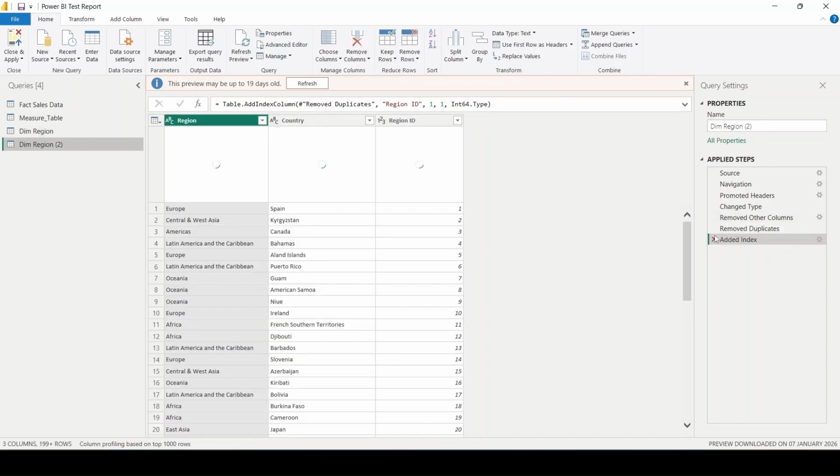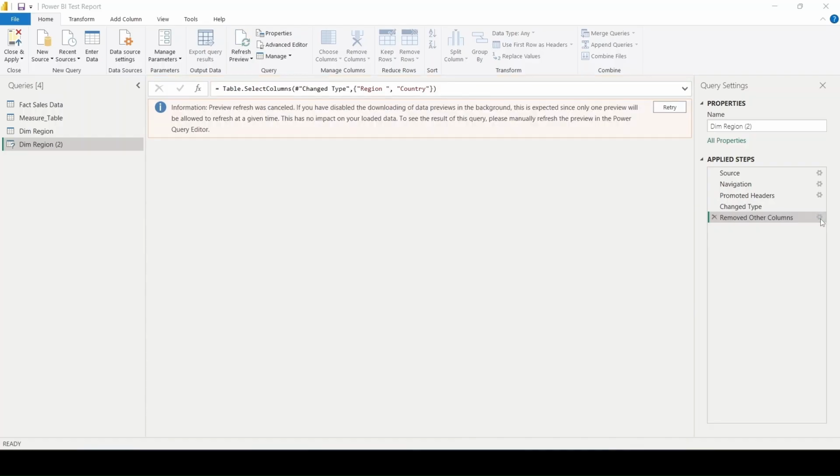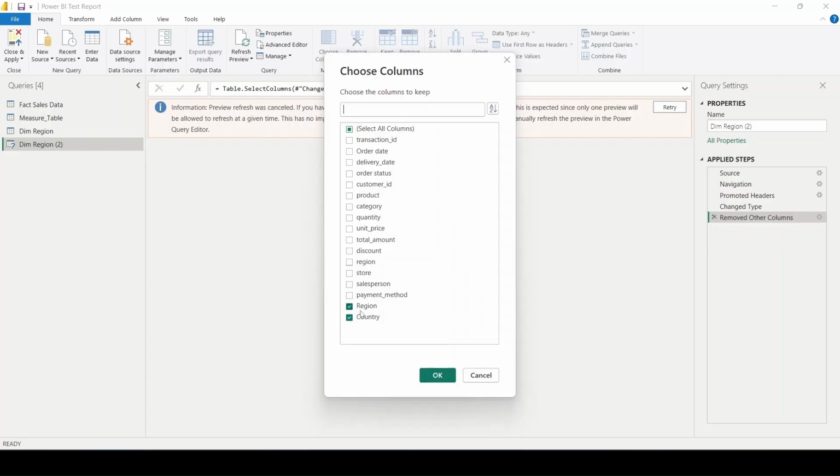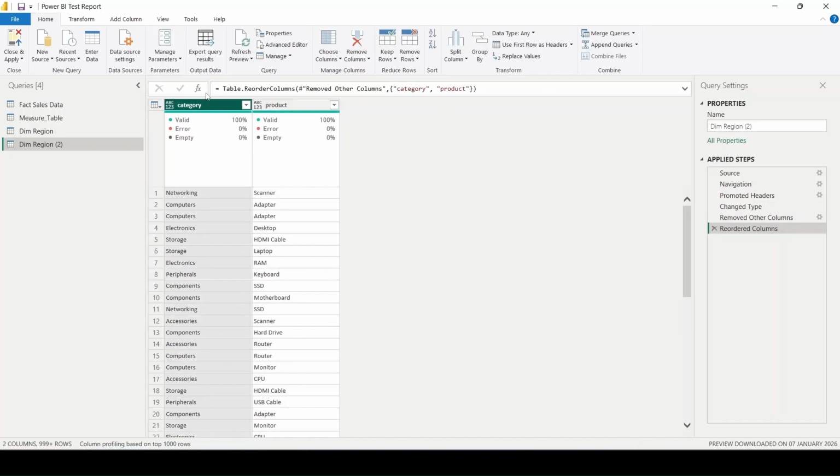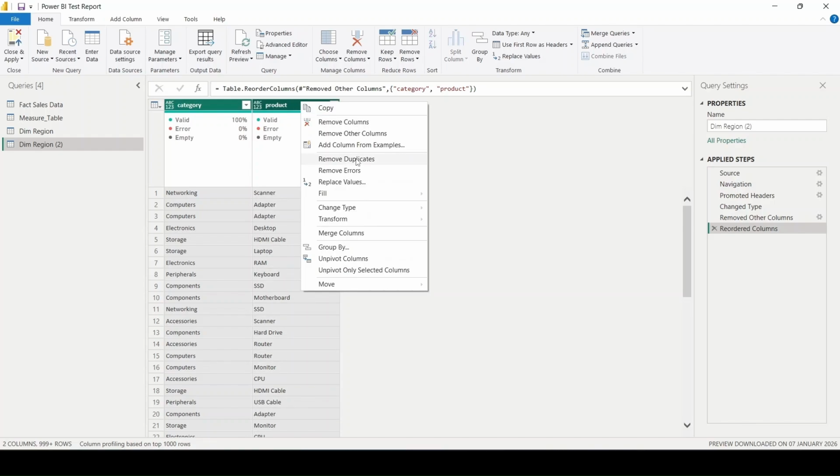Now here, remove this step, remove this step, click on this icon, retry. Now we will select product and its category. Here I change the order of columns. So select both the columns, right click and remove duplicates.